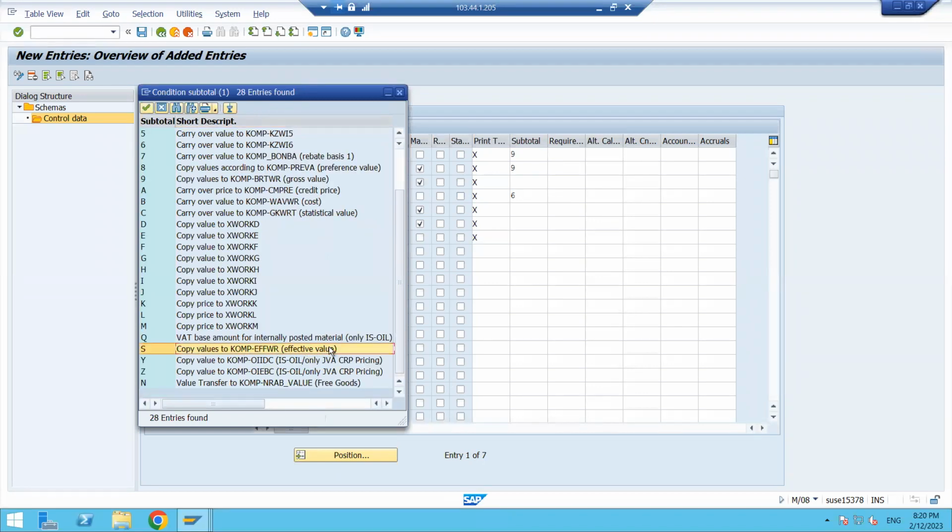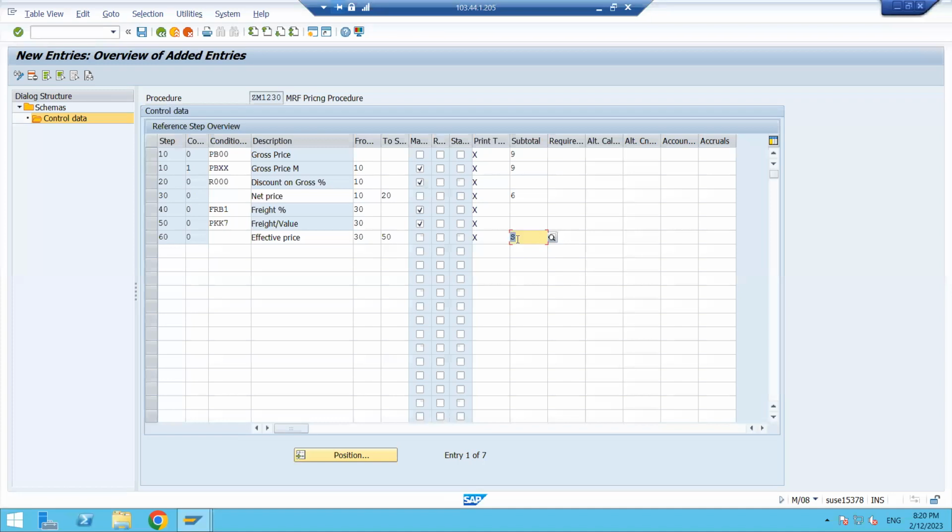Sorry, this is what is defined. So use this standard. Once it is done, now move to the last two, account key and accrual key. This account key and accrual key we maintain below the net price.